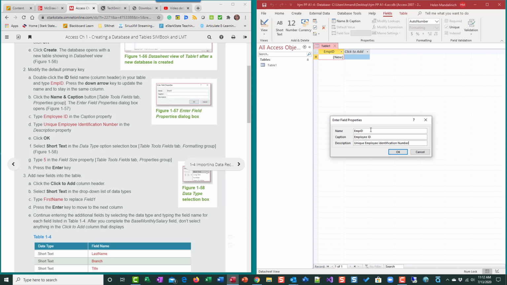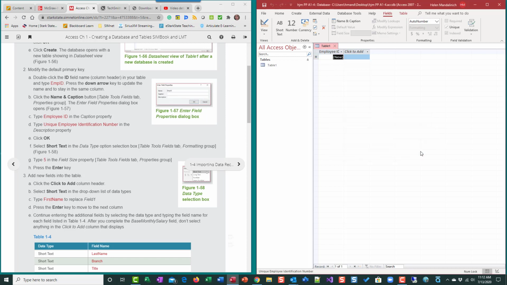The name where it says empID, that is the true name of this piece of information, empID. The caption, employee space ID, is how it's displayed out to the world. But this is not the name. This is just like a label attached to it. When you want to reference this information in this field, you have to do it by the name. All right, we're going to go ahead and do OK.